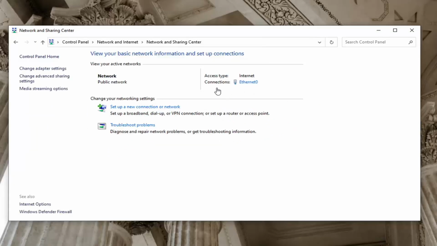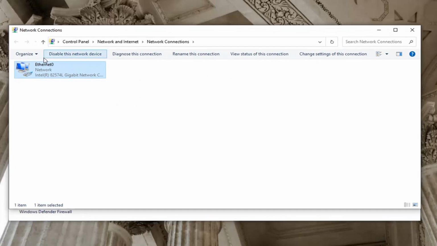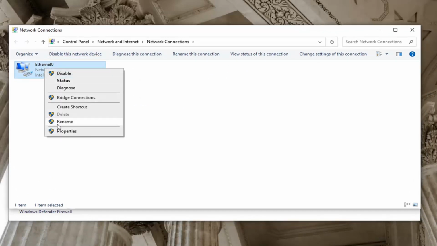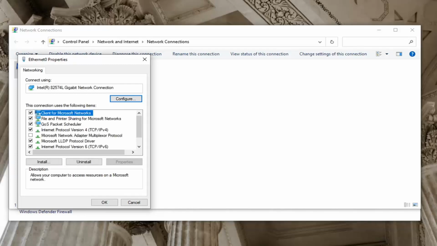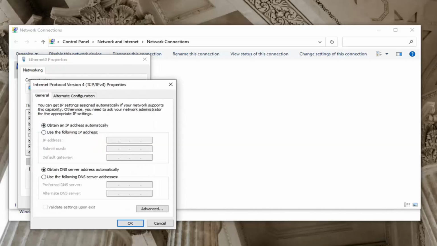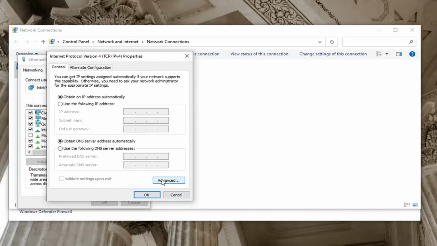Now you want to select Change Adapter Settings on the left side. Select whichever adapter you're using here. If you have multiple ones, just select your correct one. Then right click on it and select Properties. Select Internet Protocol version 4 (TCP/IPv4), and select Properties. Select the Advanced button.